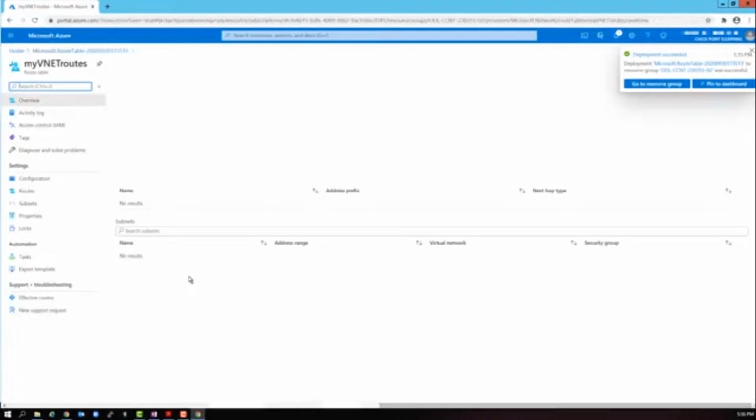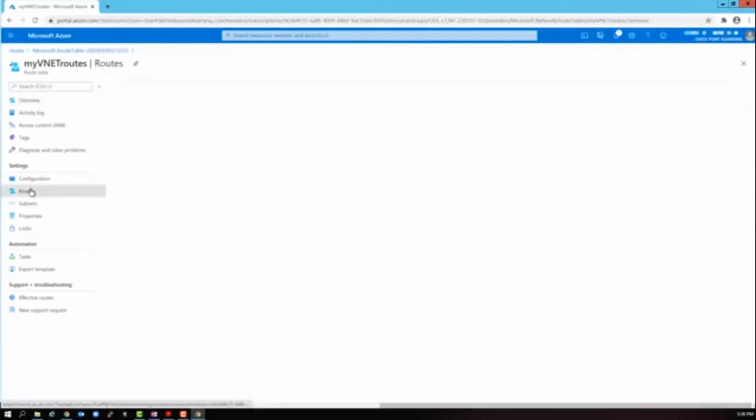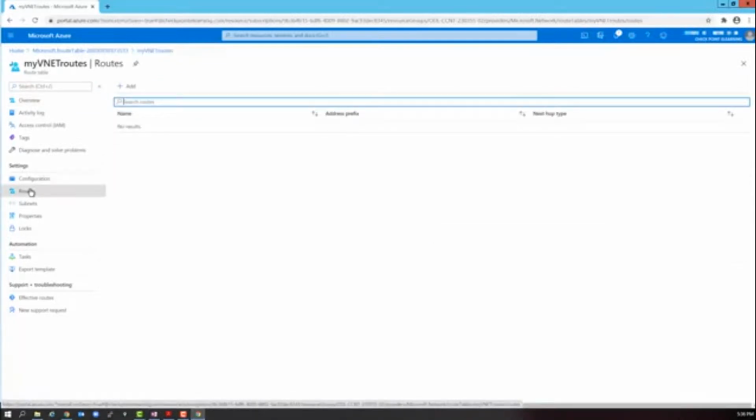We have the route table, but notice that there is no routes. All we did was create a route table. Now let's add some routes. Let's go to the Route submenu, hit Enter, select Add to add routes. We need to give our first route a name. Intra_VNet. This route is for all the machines that are part of my VNet virtual network.